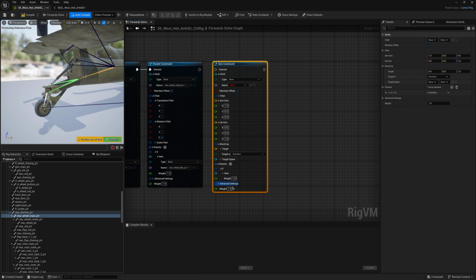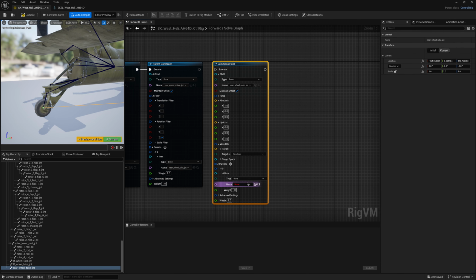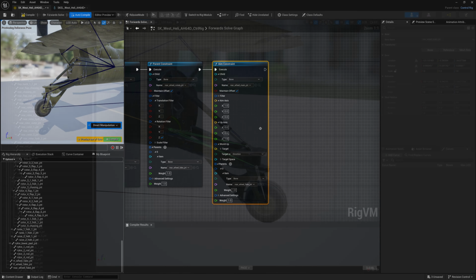For the parent, we need to choose our rear fake wheel. But before, we've already chosen the child of our suspension bone. Click here and paste it. And we need to select our fake wheel. Now we need to connect it and compile.